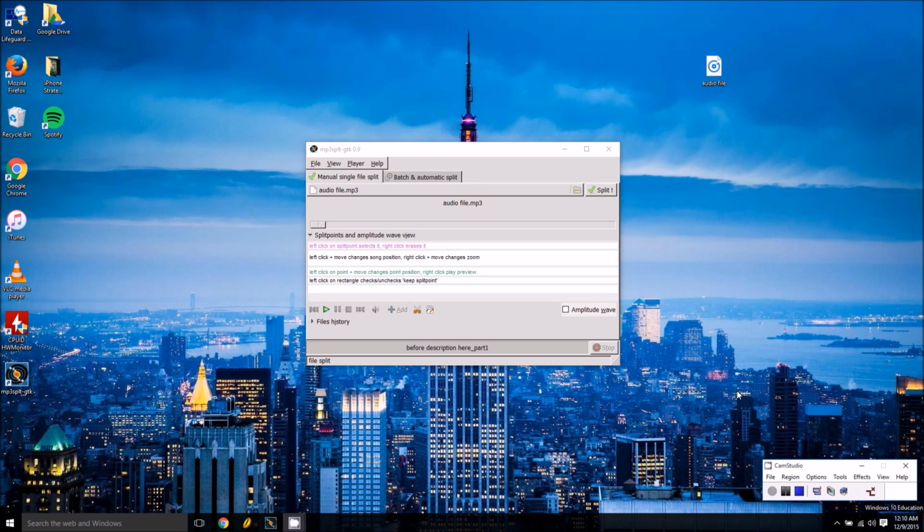Hey guys, this is Brad with PCMac.com, and today we're bringing you a quick tip on splitting a simple audio file with a program called Mp3splt.